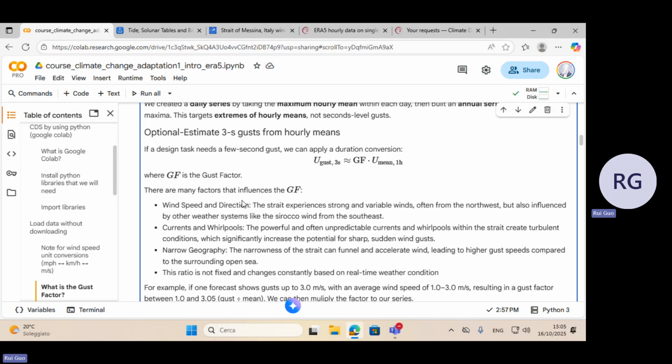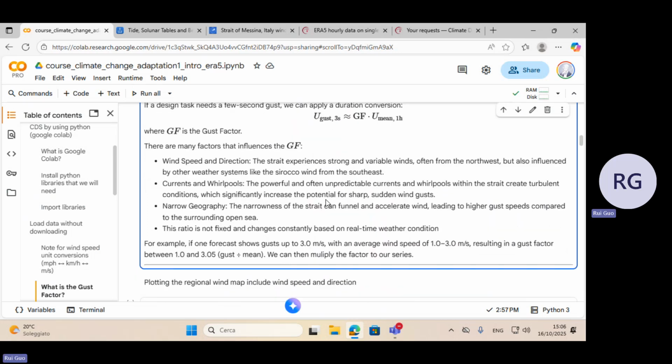So why should we consider this gust speed? Why is the hourly mean not enough, and why should we still consider the gust? We can imagine we are a fisher on the island of Sicily. Every day we check the weather forecast to decide if we go out to the sea to do some fishing activity. Because if the wind is very strong, for sure it's very dangerous.